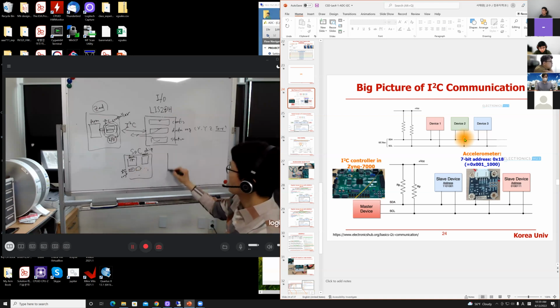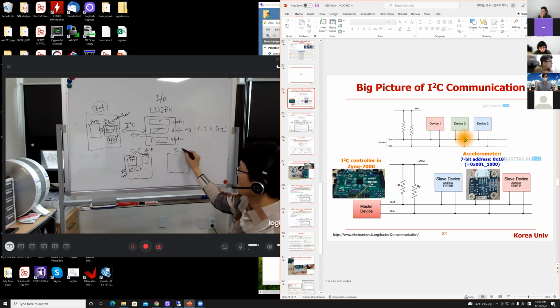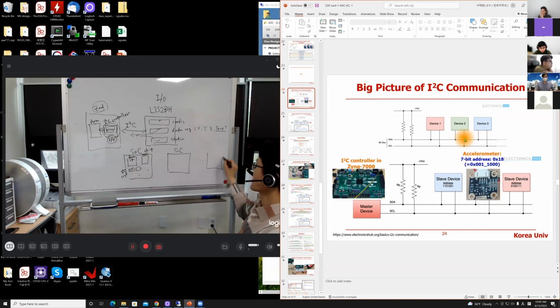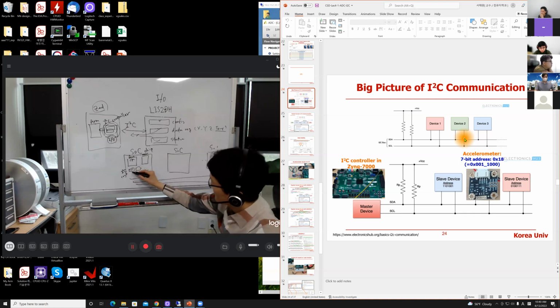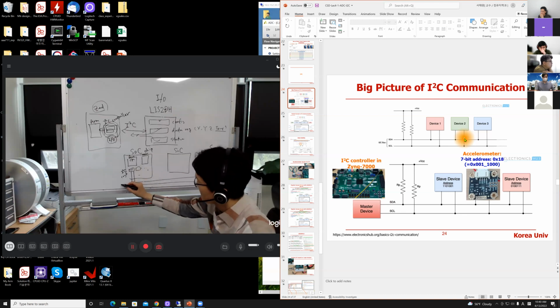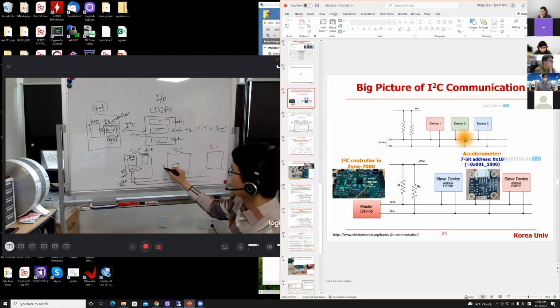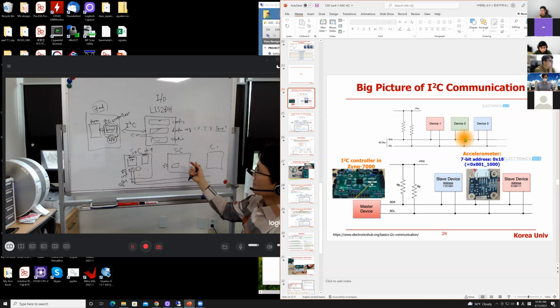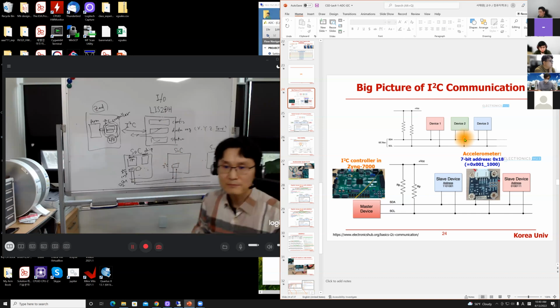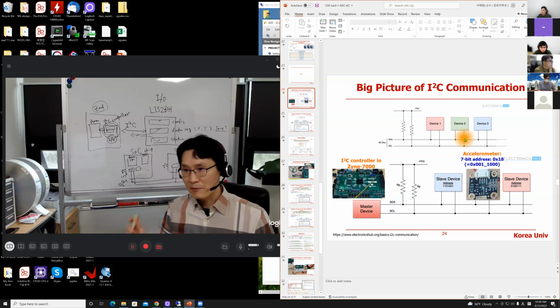Okay? And then another SoC, system on chip, and another SoC. They can be connected through two wires, right? SCL and SDA. Same thing. You have I2C capable system on chip. You have controller, then connected like this. So these 2 guys can talk to each other. So that is the big picture.